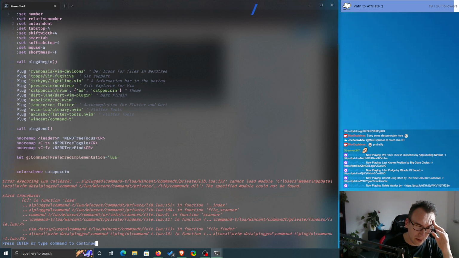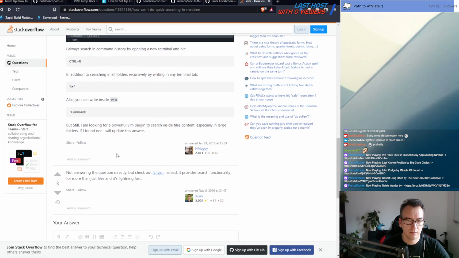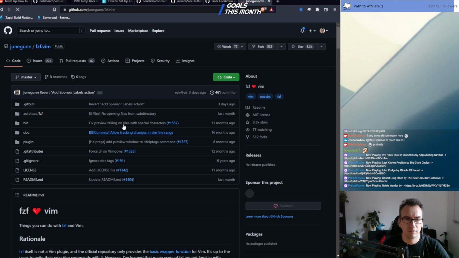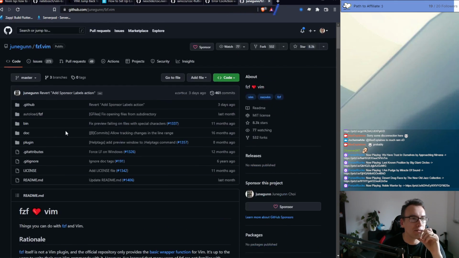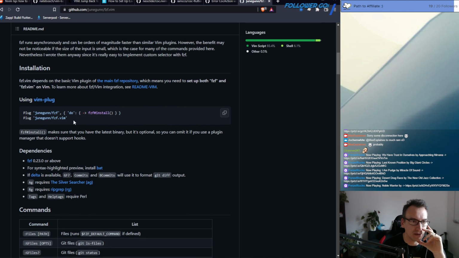Error executing callback Lua. Cannot load module app data Lua. The specifier could not be found. Stack trace load. Okay, let's think about if we can switch from something else, because to create now the compiler, compile everything and so on sounds a little bit too heavy for me, honestly.